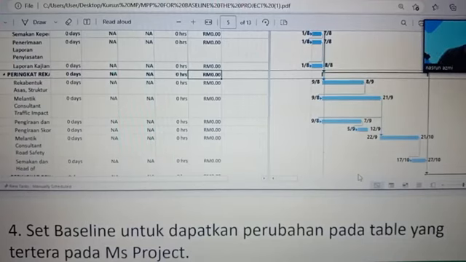If you get a verbal, unofficial instruction, you need to clear the baseline first. You need to clear the baseline first, because it's not official.